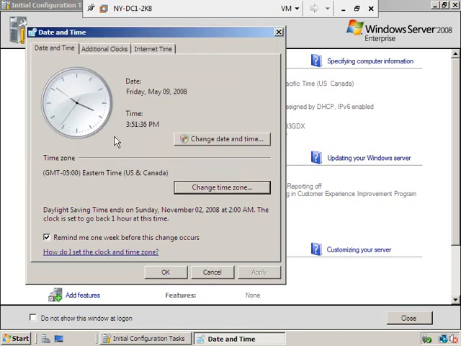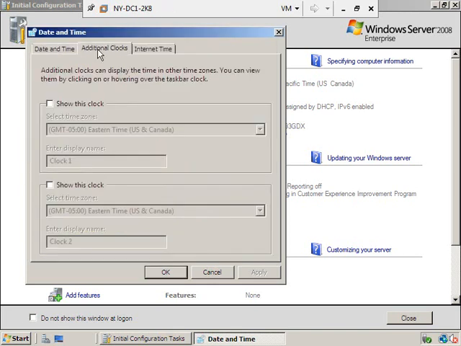Now let's take a look at these other tabs up here. Let's take a look at additional clocks. You can actually show more than one clock if you like.